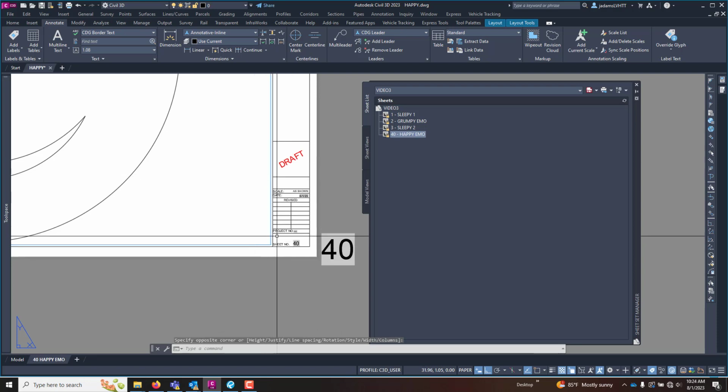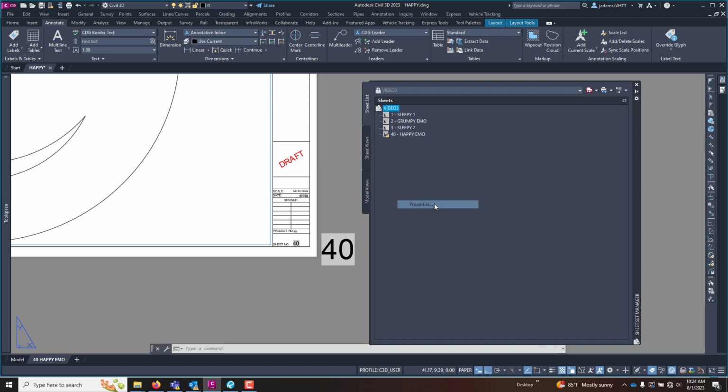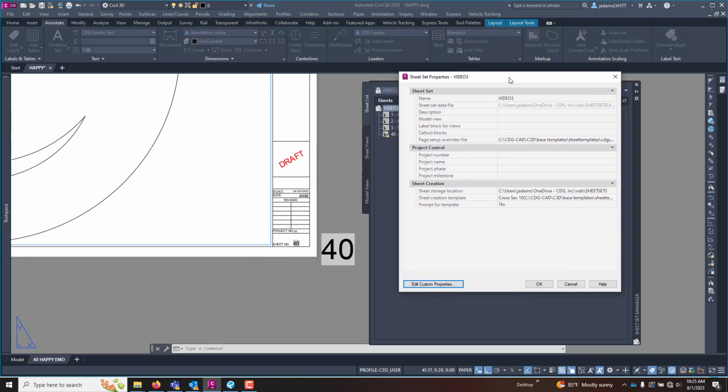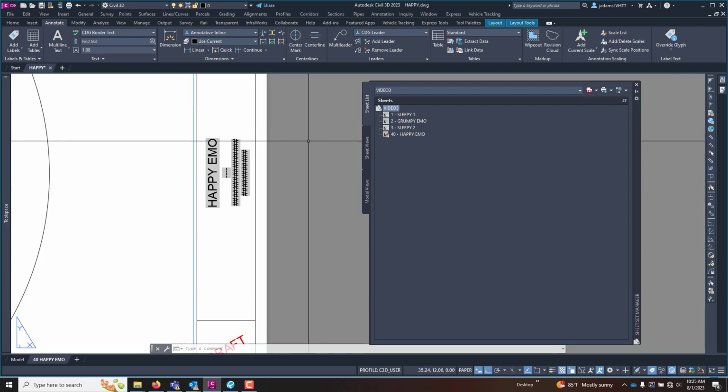Actually, before we do full file path, let's keep working with the stuff that's built into the sheet set. Remember, in a previous video, we looked at the properties of the sheet set itself, and in it is a bunch of metadata. Of particular interest are the number, name, phase, milestone, stuff like that. So I can give this a project number of 8675301, if anybody gets that reference. And for a name, we can put Emoji Sheets. Okay, and if I hit OK, that is now saved in here. And we can now add fields to pull those two pieces of information.